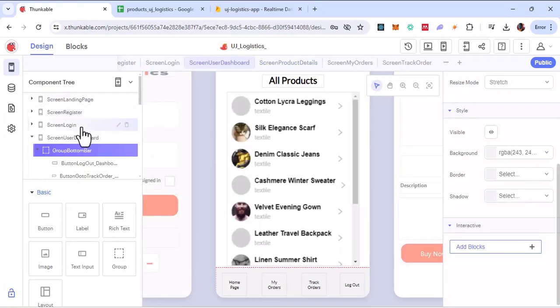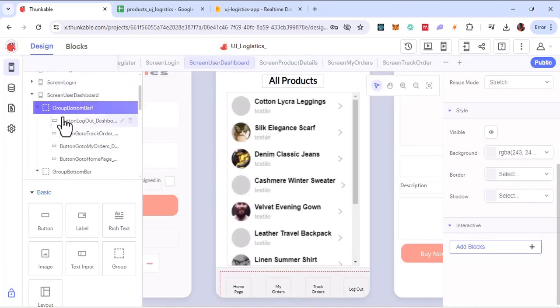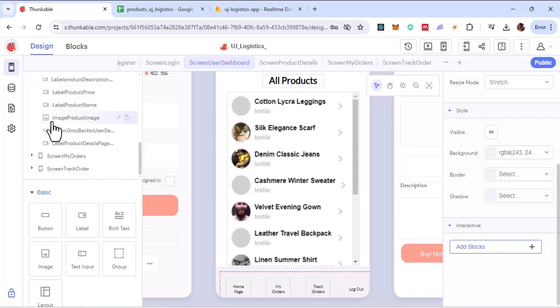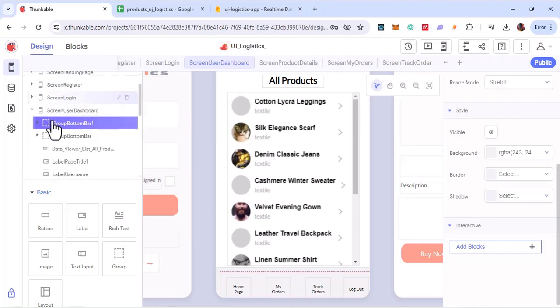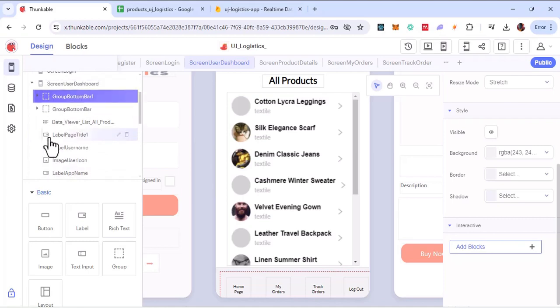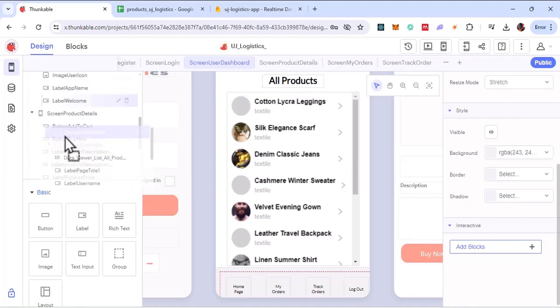I'll just say Ctrl C, Ctrl V. You can see that we have it duplicated now. So I will collapse it, collapse this too, and then I want to drag it to the product detail screen. Yes, this is the product detail screen. Let's try to drag it here first. Otherwise, we can drag it.